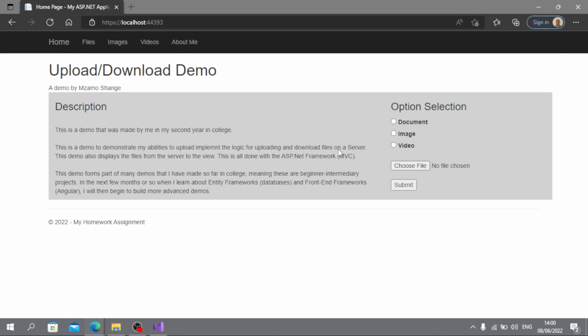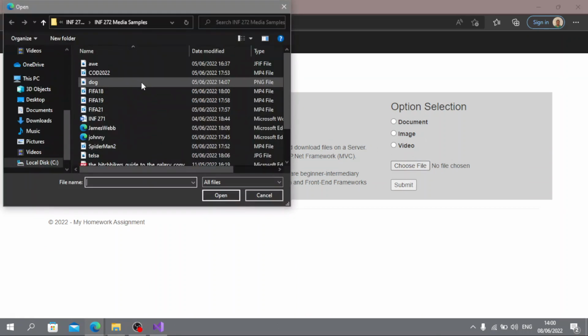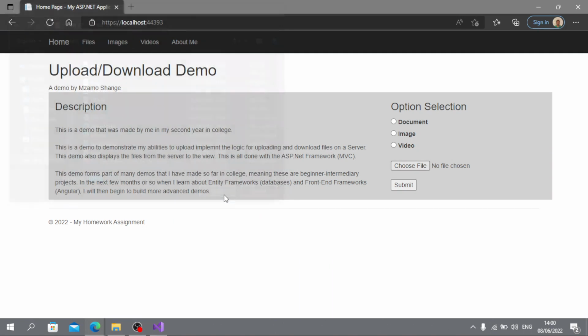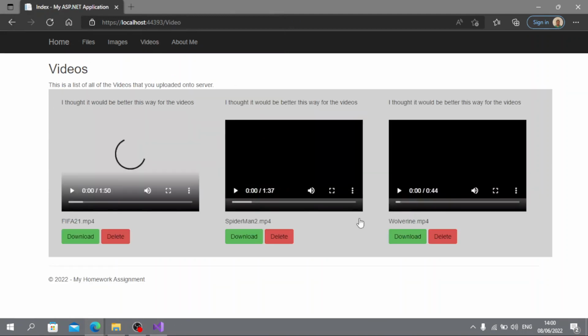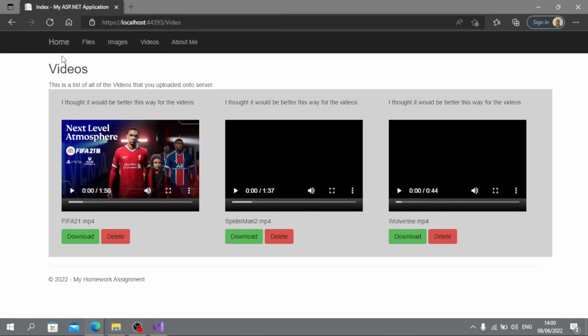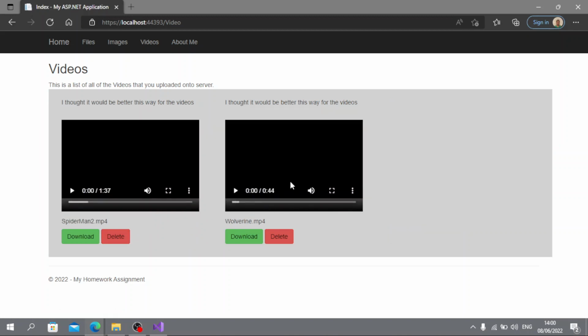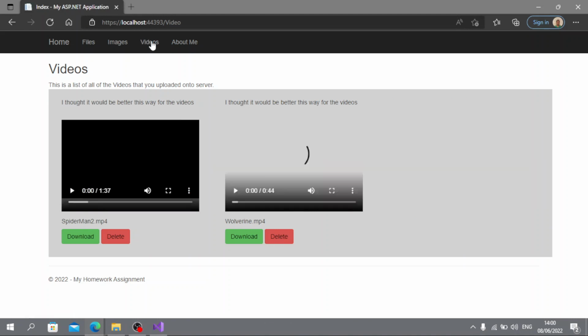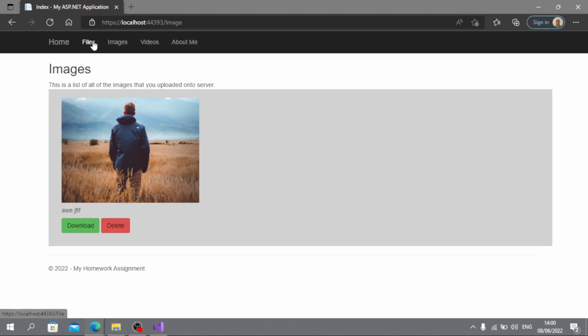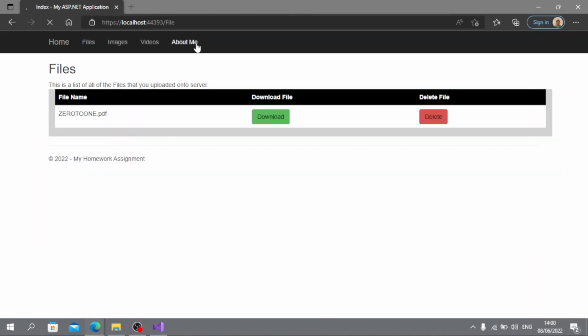So that's everything. And if you want to upload something and you haven't specified, so say you want to upload, I don't know, trailer for FIFA, and you haven't specified, then it's not going to add it to the list. So if I go and delete, I can delete this if I want. Spider-Man, I can delete it, download it, already demonstrated. So yeah, that's my website.